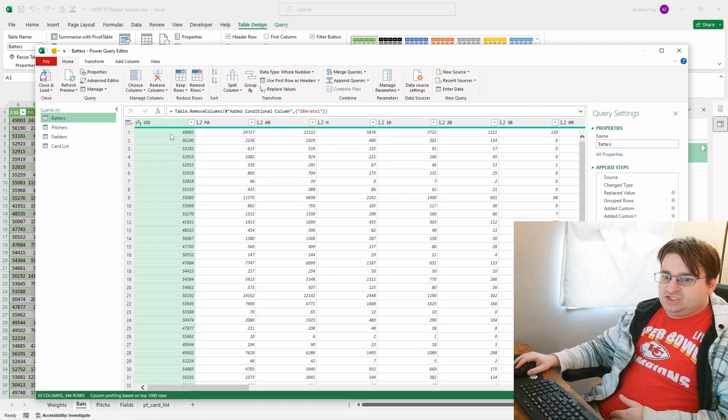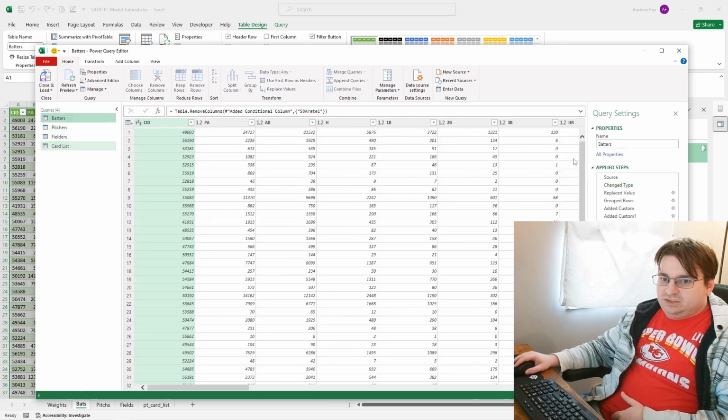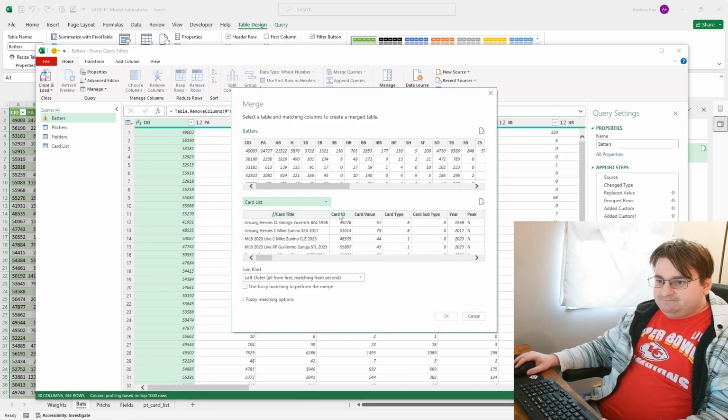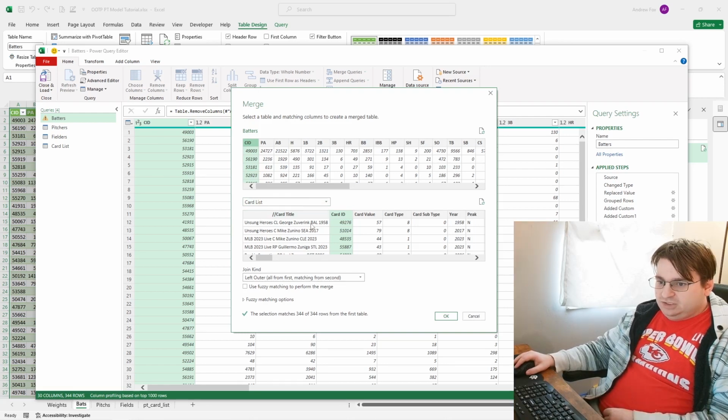So it's going to try and match this card ID to this card ID. So we're going to hit merge card list. I'm going to do card ID and CID. Those match up. It says that it matches 344, 344. Okay, we're doing left join because batters is the table on the left, card list is the table on the right. We do a left join or left outer join. Here it tells you, which is really helpful. Joins are pretty confusing, so having these explanations here is helpful. So all from first, matching from second.